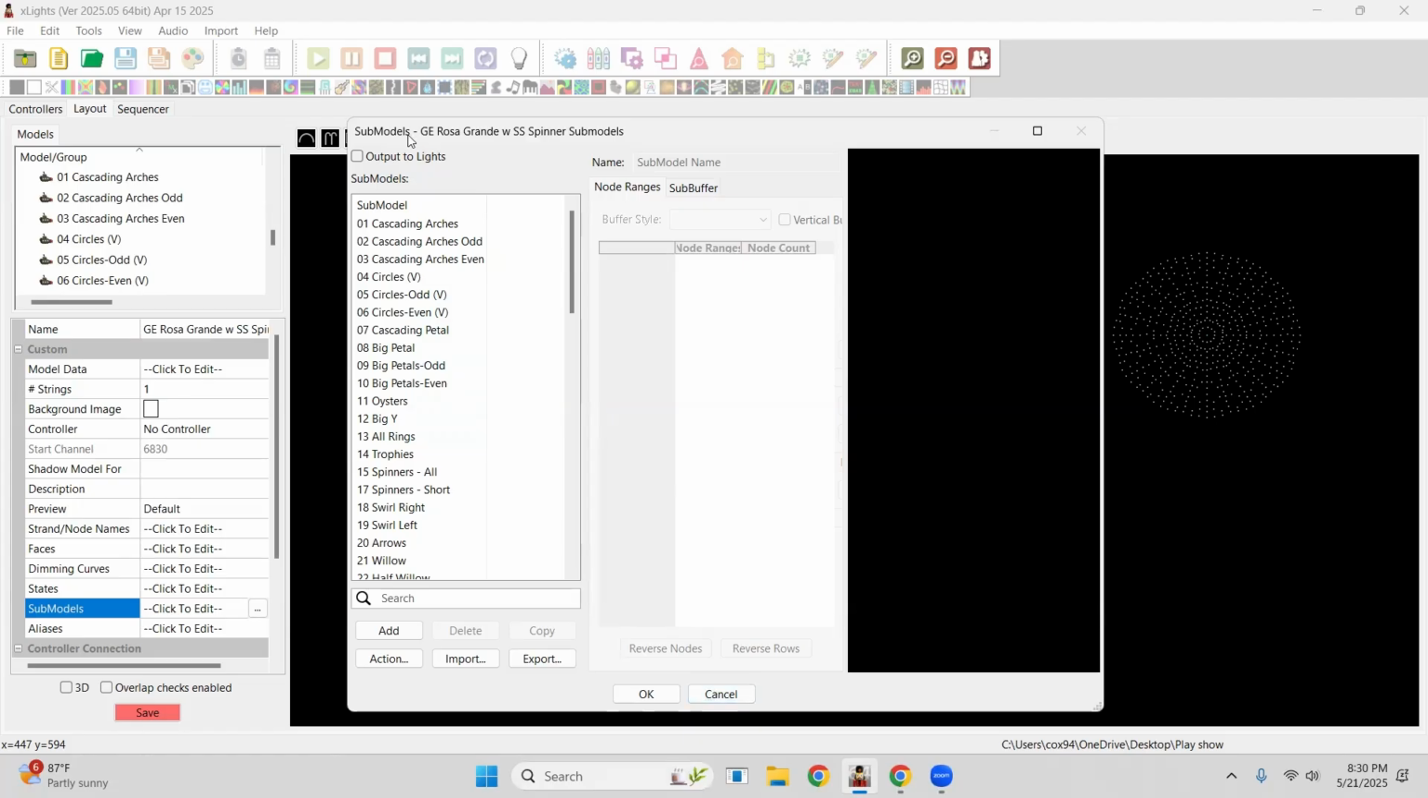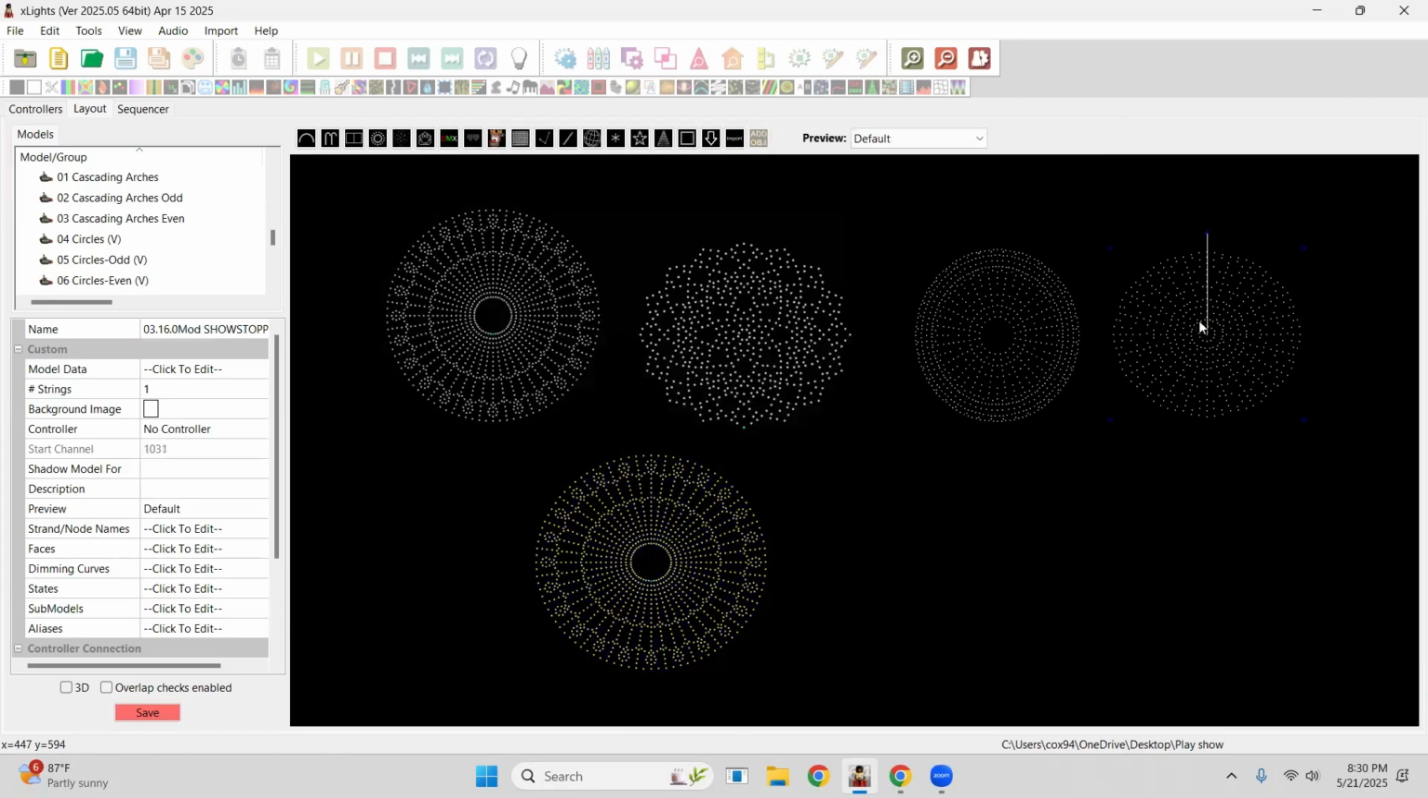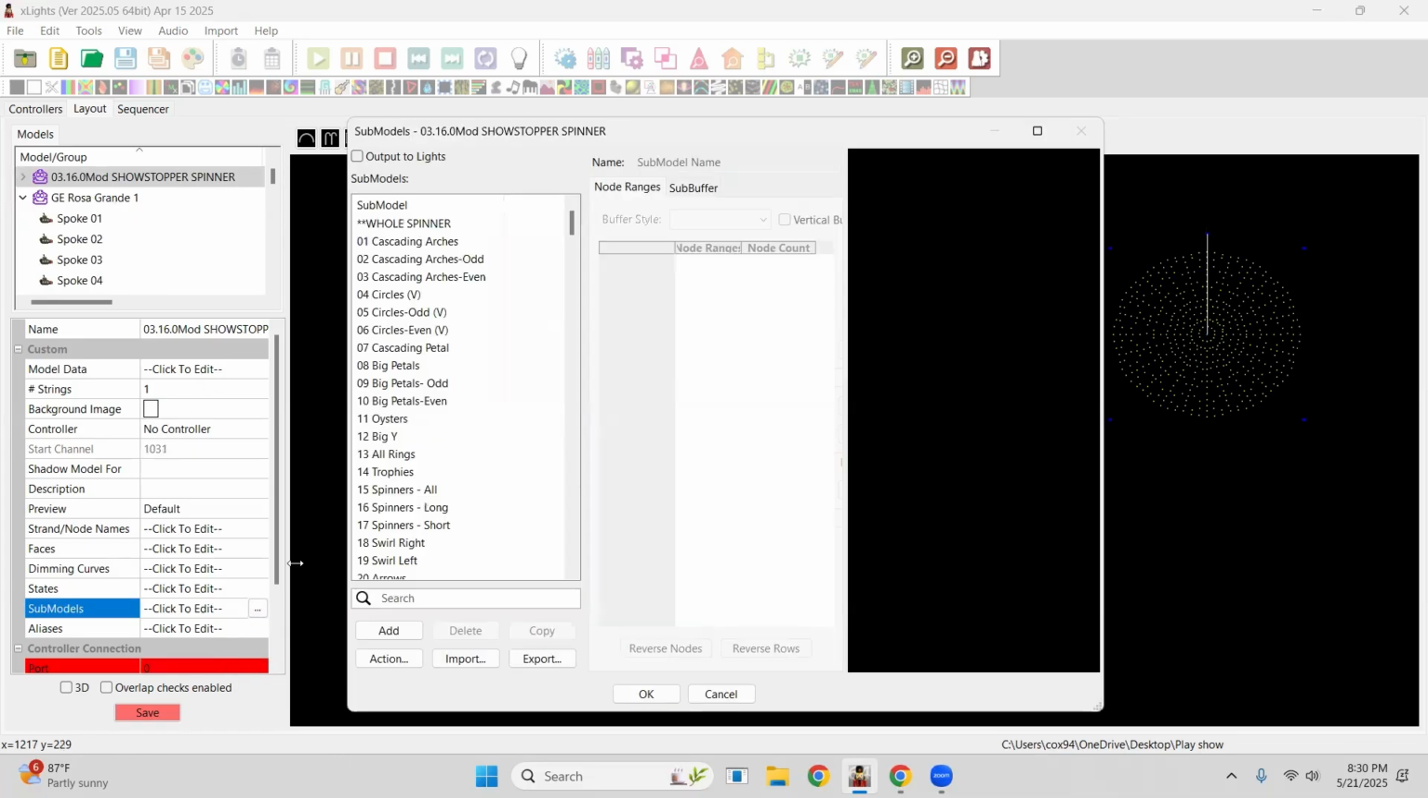We're in the Rosa Grande submodel list. Yes? All right, let's do this. We'll open up the spinner list now. And look, there's the same one. Cascade arches, circles, petals, and so on.